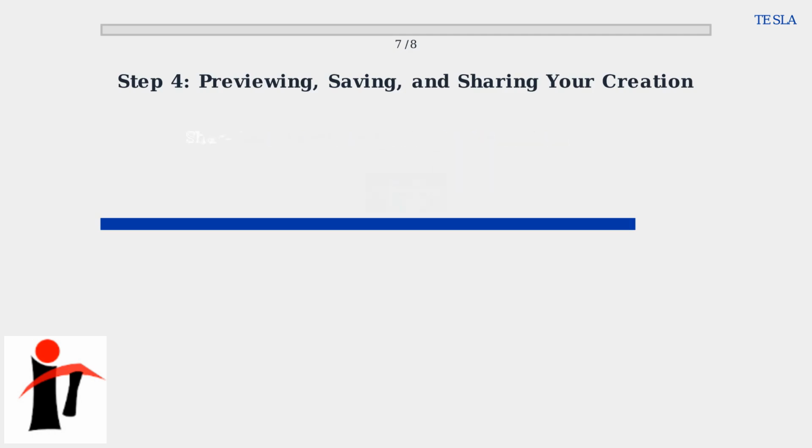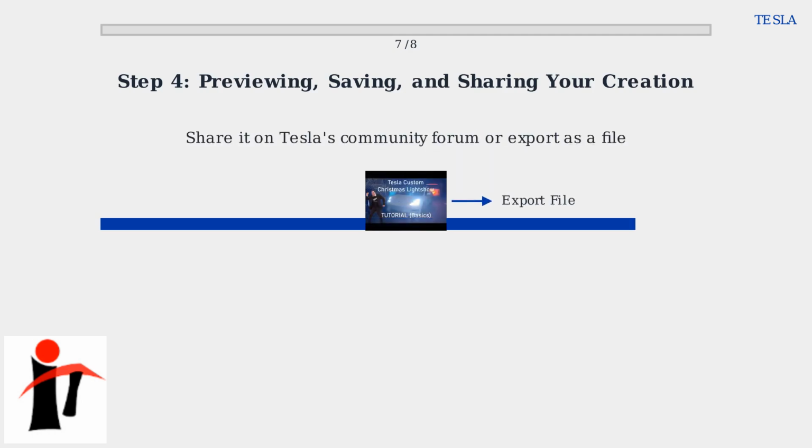Sharing is easy. Upload your saved show to Tesla's community forum, where other owners can download and enjoy it. Alternatively, export it as a file to share directly with friends or back up your creations. Previewing ensures your show is perfect, saving preserves your work, and sharing lets the community enjoy your creativity. You're now ready to execute your light show safely and spectacularly.